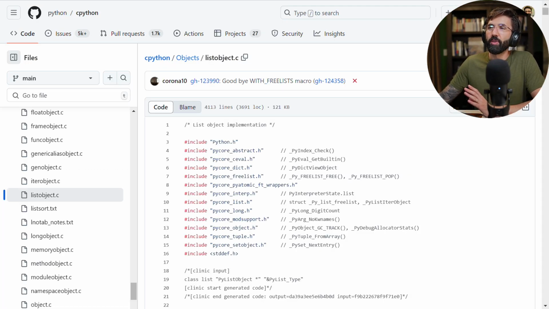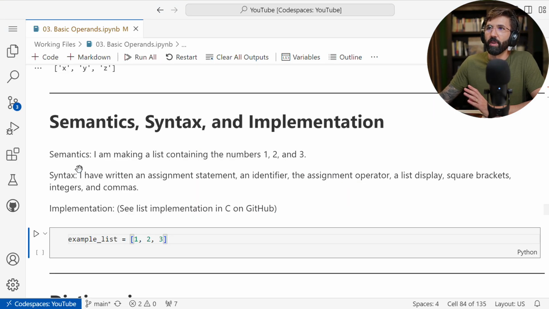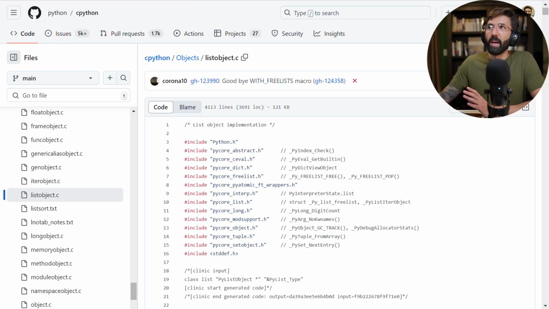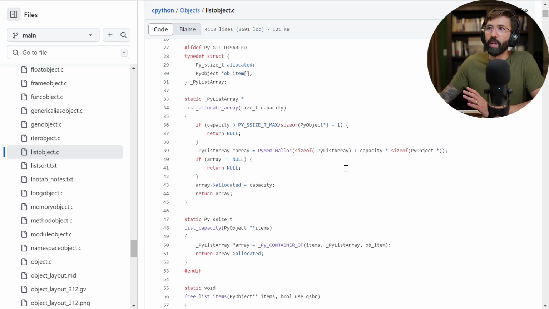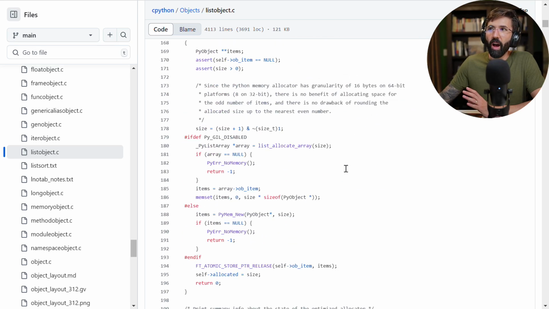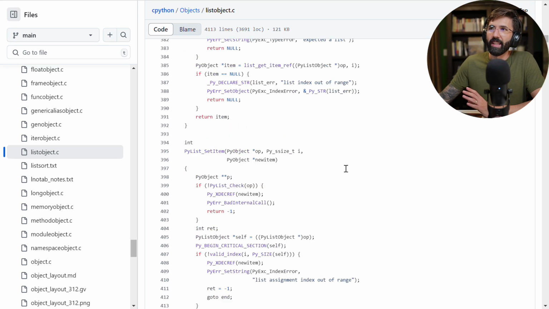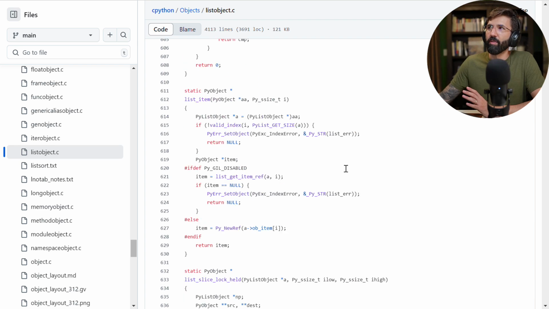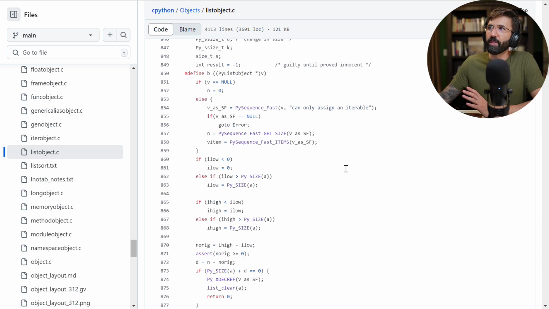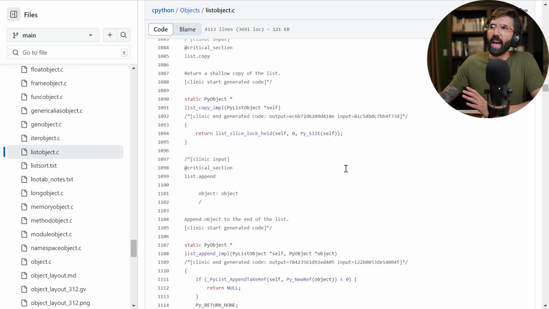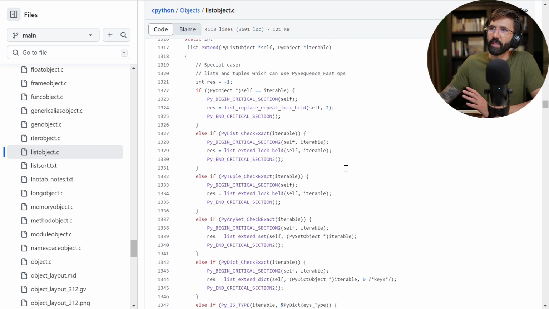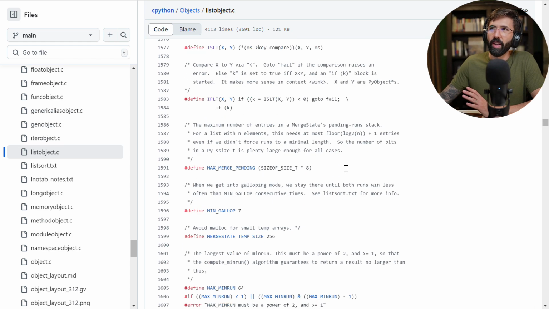Here I've gone to the Python GitHub, and specifically I'm looking at the implementation of lists. So here's a list that I've written in Python source code, but making that work under the hood requires a lot of code in C. This is like opening up the hood of your car. I've been scrolling for a few seconds now, and you'll notice I'm not even halfway through the list implementation. There's a lot of complexity going on under here.